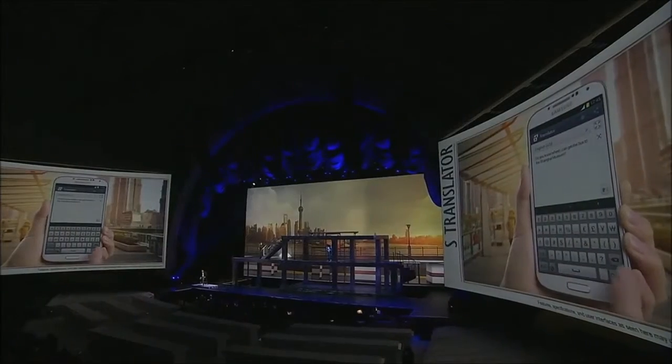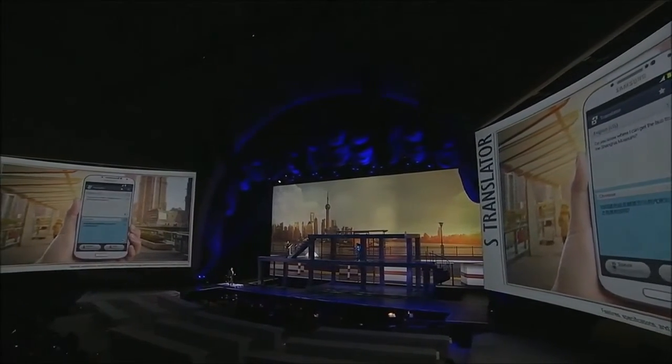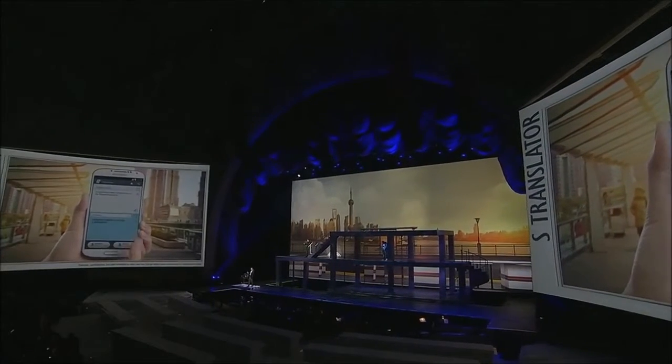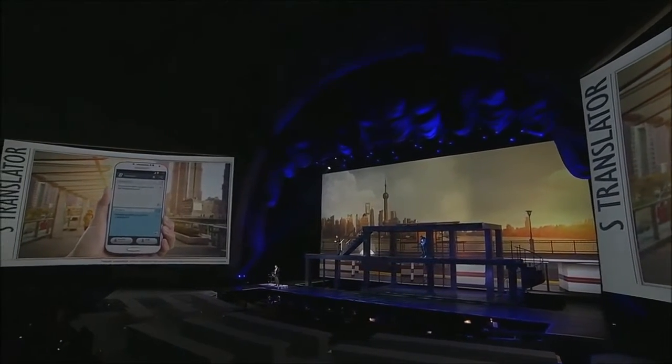I love how that works. John typed his question out in English, and the Galaxy S4 spoke it in Chinese. Then the old guy answered in Chinese, and the S4 typed it out in English. That's right. The S Translator is a powerful app that understands 9 languages, 10 if you include American English and English with a British accent.